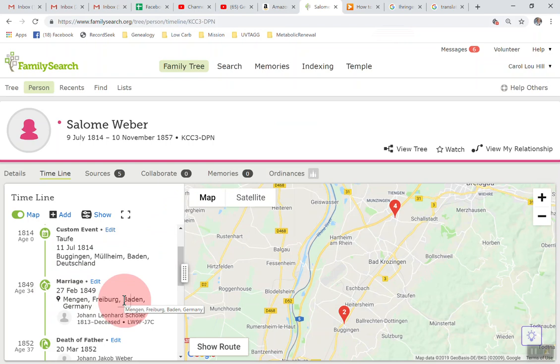And then as you can see over here are the different pins depending on the event in the person's life. And we'll talk about that in another video.